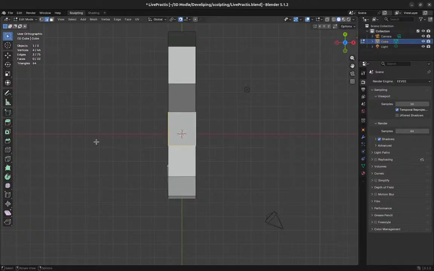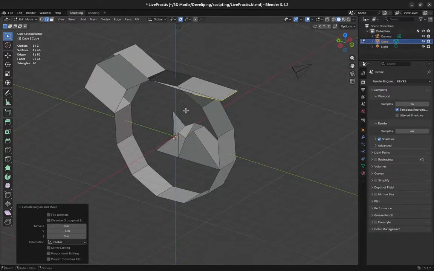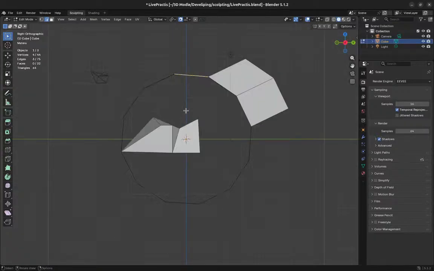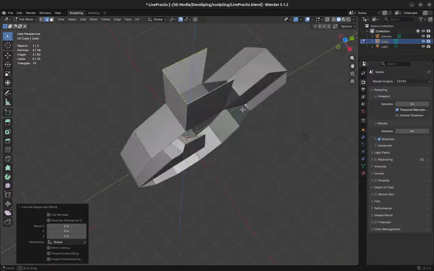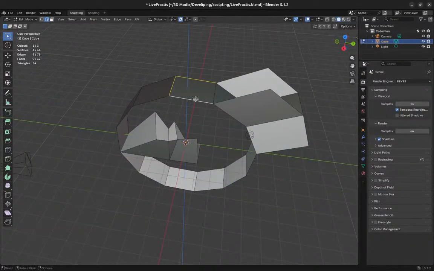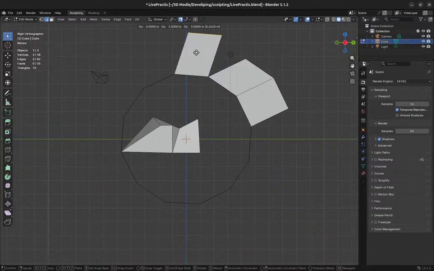Okay. Time for extrusion. What did that do? That's not what I want. Maybe I gotta do side view. Time for extrusion. Oh yeah, that looked good. Oh dang, I put it backwards. Okay, 3 and then E for extrude. There we go.